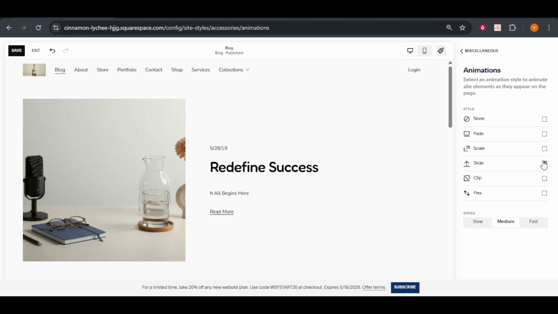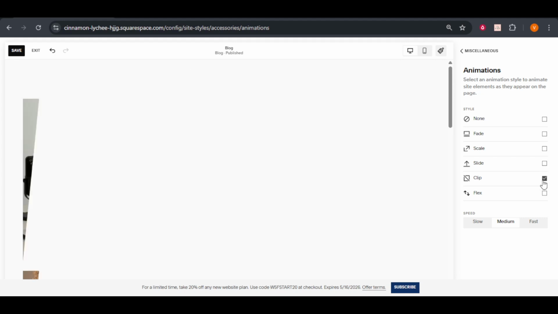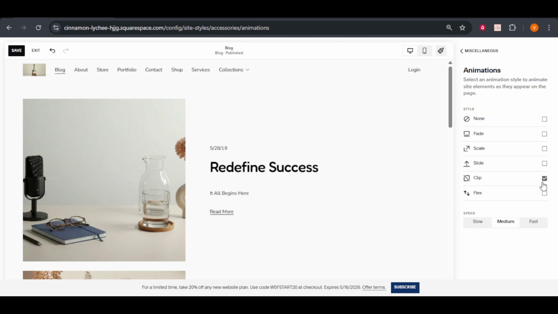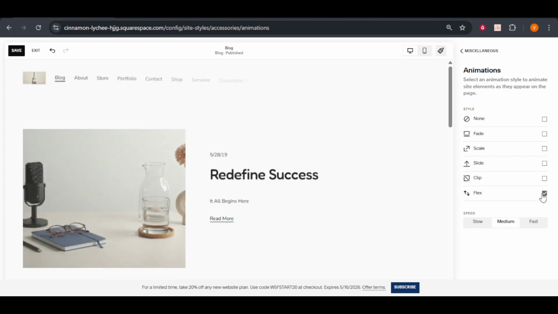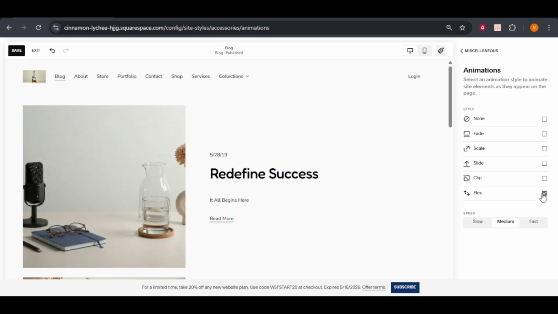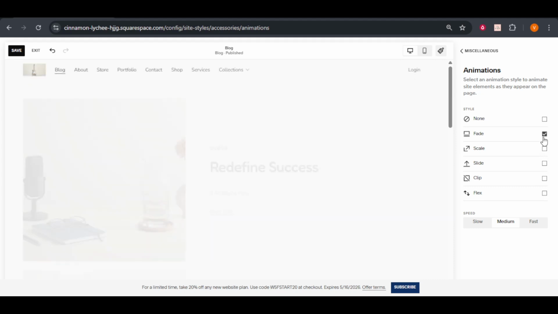The clip style, on the other hand, offers a more dramatic introduction by having your content slide in while seemingly being clipped by the edges of the screen. Lastly, there's the flex option, which can give your site a more modern and interactive feel as it allows elements to stretch or compress in a fluid motion. As you select each style, you'll immediately see a preview of how the animation looks on your site, allowing you to make an informed decision.